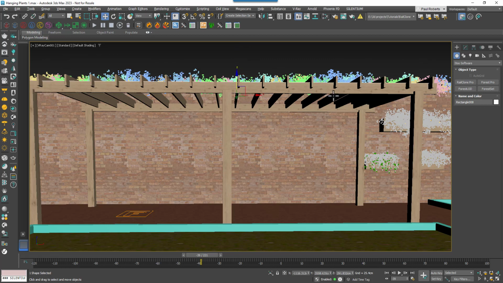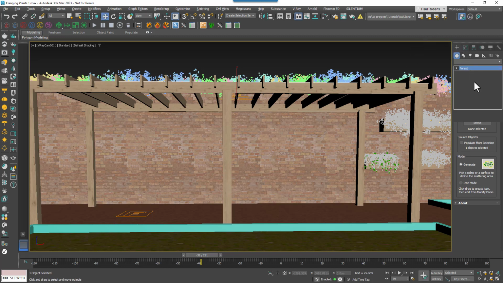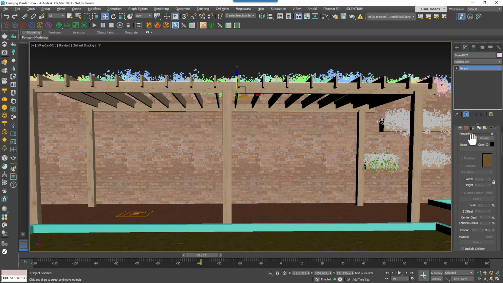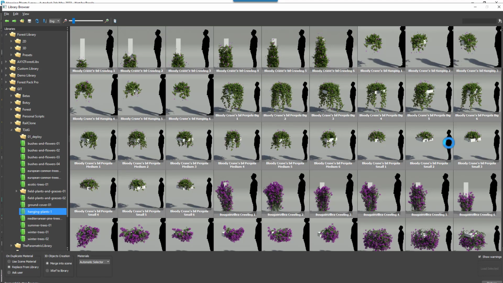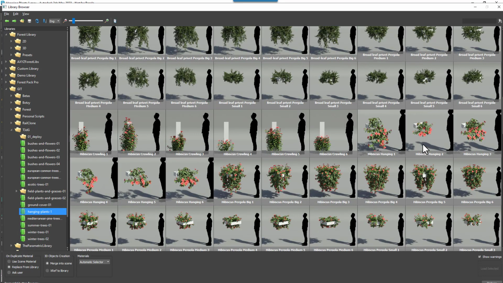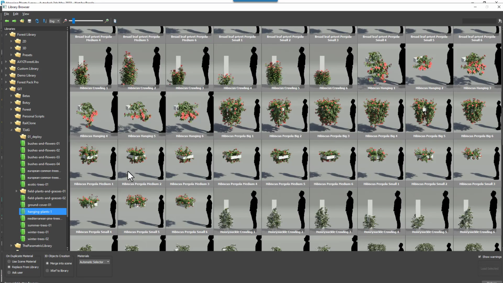This time I'll create the forest object before selecting what to scatter. So right click on the library button to clear the previous selection. Change from create mode to generate, and then pick the spline. Now go to the modify panel and open the geometry rollout. Click to open the library. And then pick one or more pergola presets. I'm going to use the medium hibiscus variations.